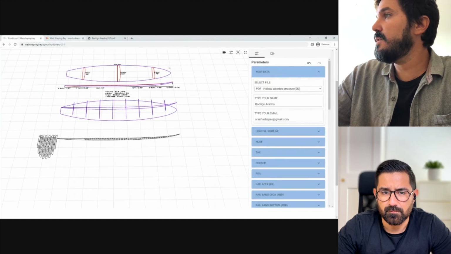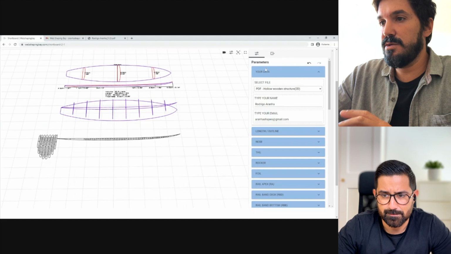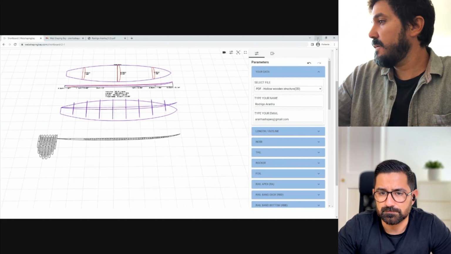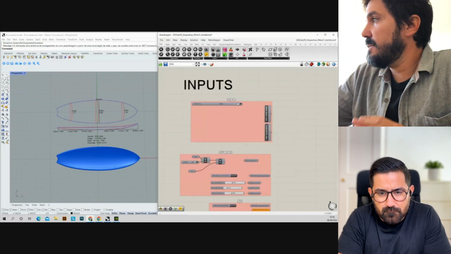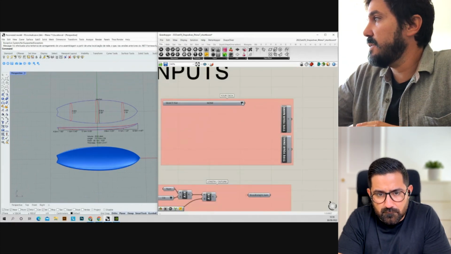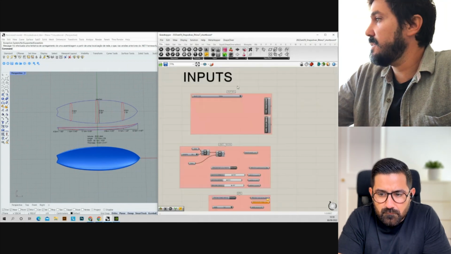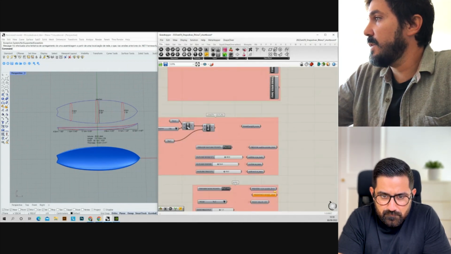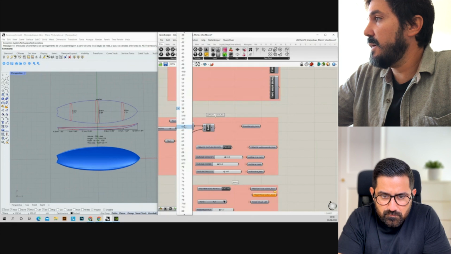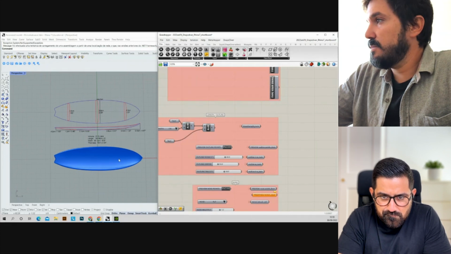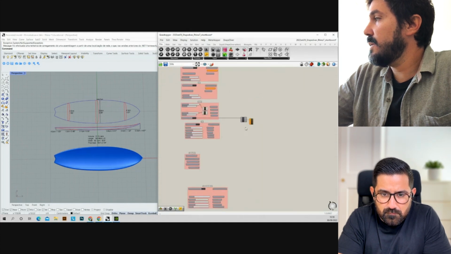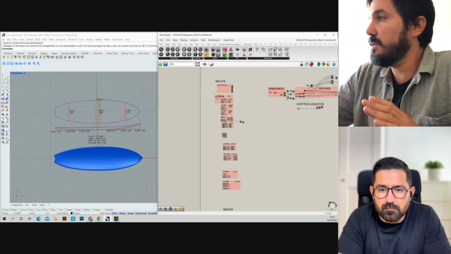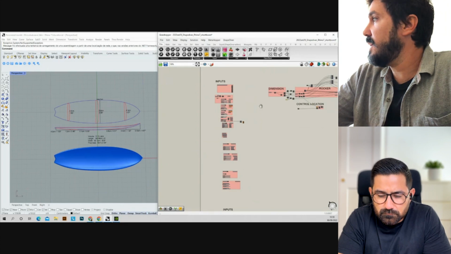I started with a Grasshopper definition. Should I show you? Yeah, let's check it out. Okay, I can show you. That's the Grasshopper definition, and it's basically the same. You can select the data, you can select the length, the outline, and you will change the board instantly. Here are the inputs, the same that you could see on the ShapeDiver on the right side.